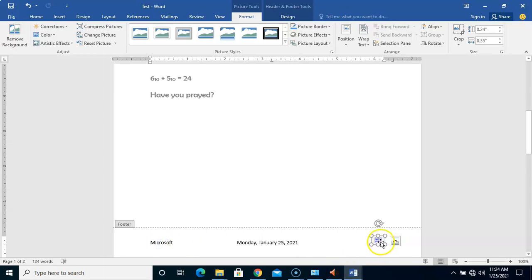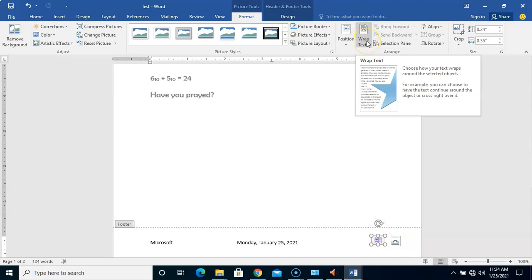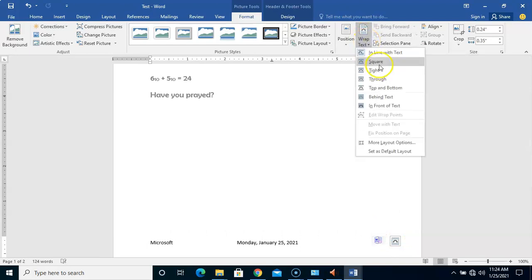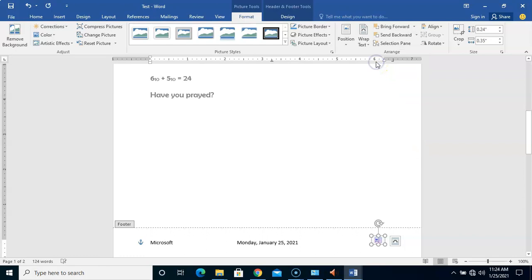So look at this now. I want you to look at the layout options beside it. It's here, or you can also come to this wrap text. So when you come to wrap text, the current one there is in line with text, but you can select square. Do you understand that? So square is the best option you can select that will make it stay where it should be.